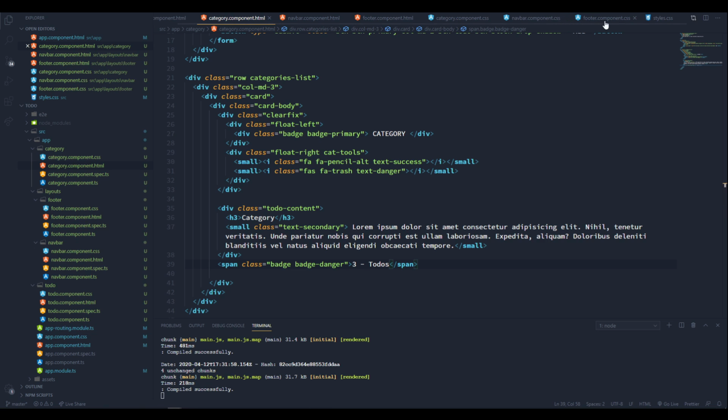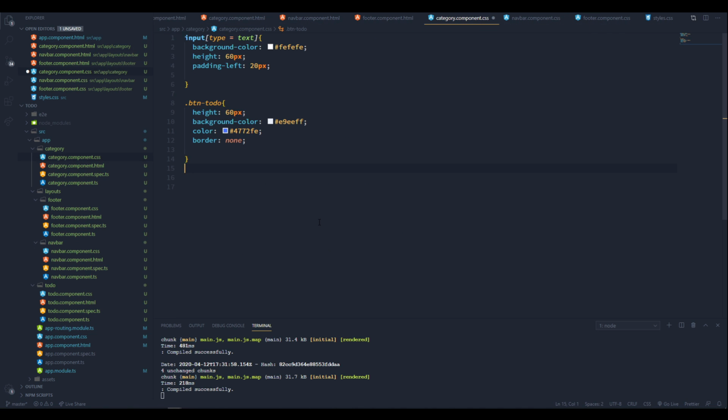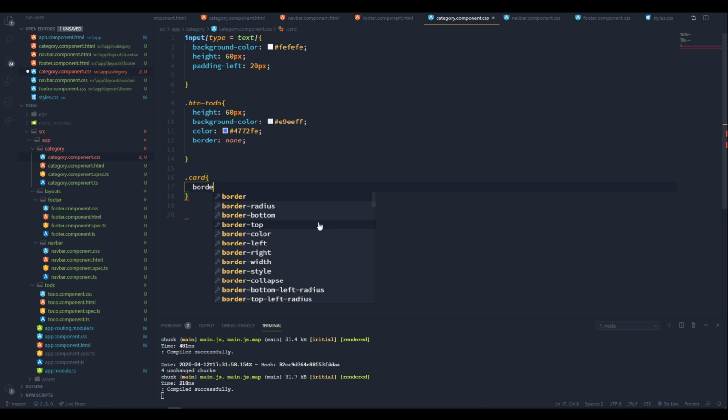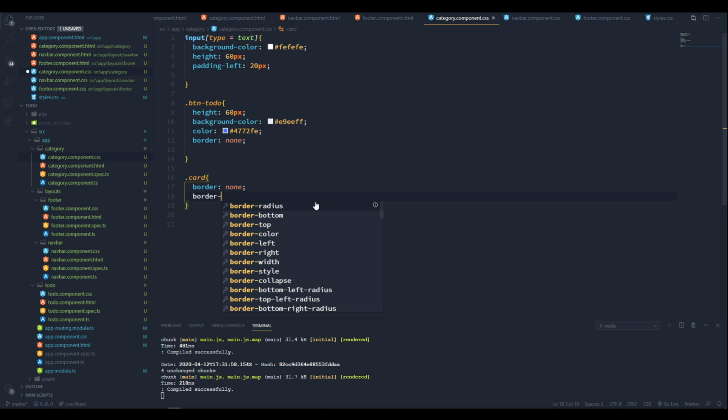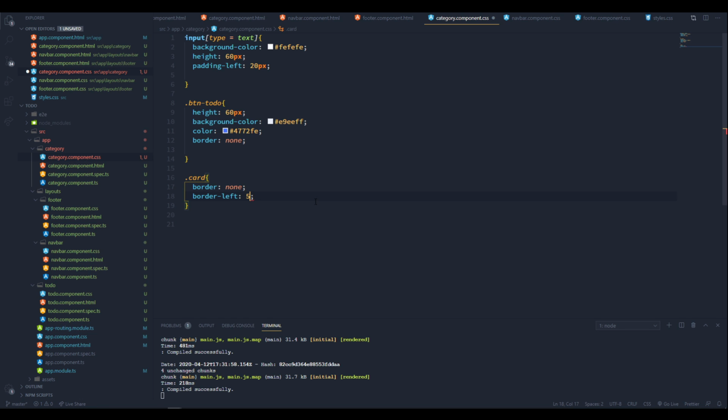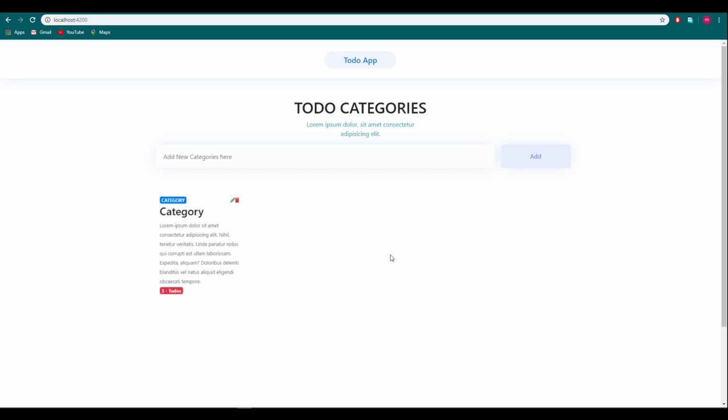Open category.component.css file. .card curly brackets. Set the border to none. border-left to 5 pixels solid, and the color will be hash 4 zeros. At the end, this color will be dynamic. For now, keep it this way. margin-top 50 pixels. Okay, save it and let's see how it looks.